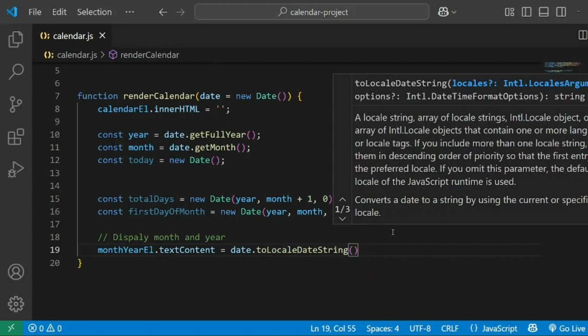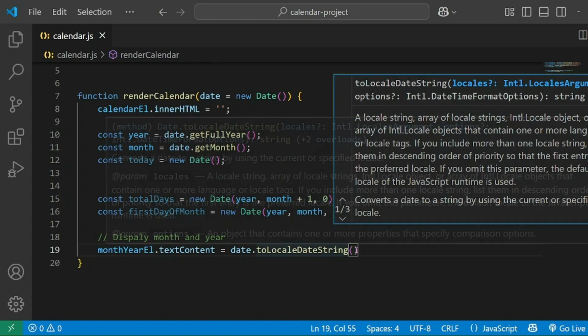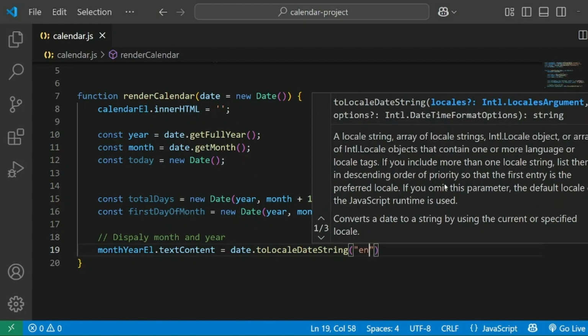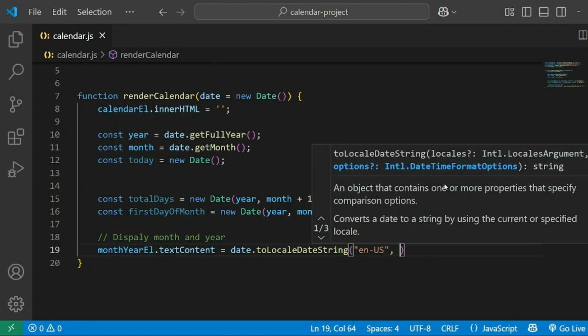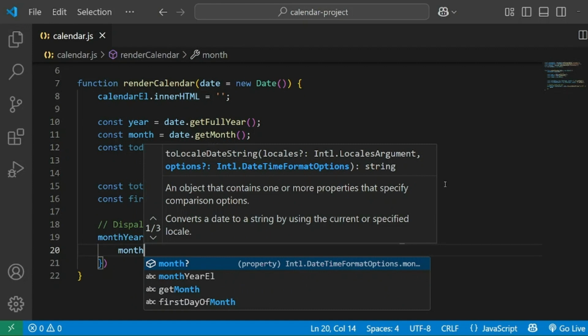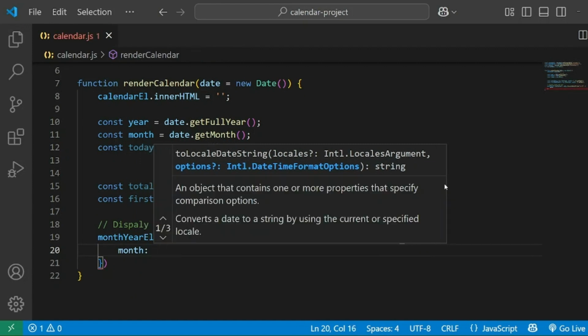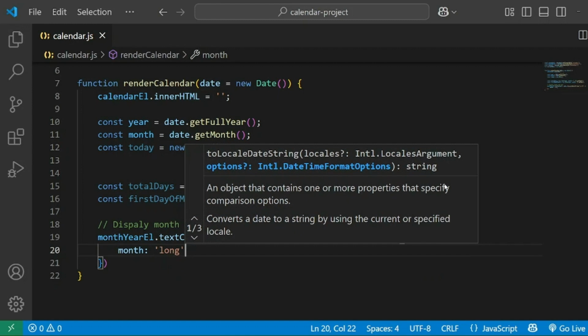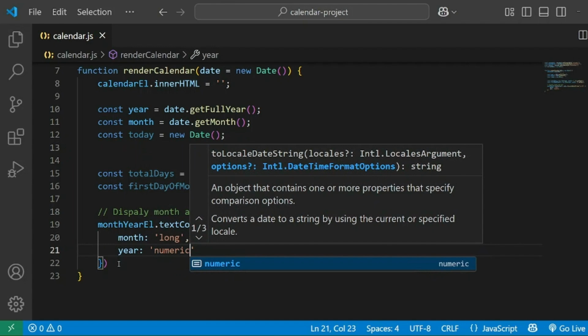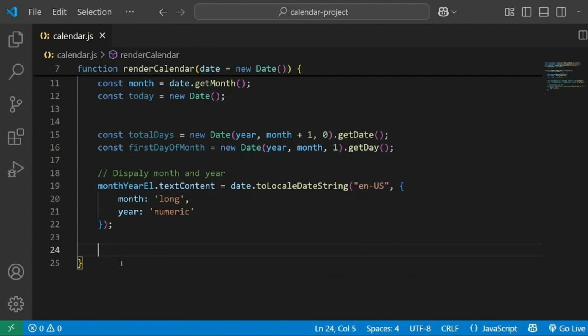This is a function that takes a locale string, array of locale strings, or locale objects, and converts a date to a local date string. So we pass in the locale as en-US, comma, and then an object that contains a key, month, with the value long, comma, year with the value numeric. And then we put a semicolon here for JavaScript.